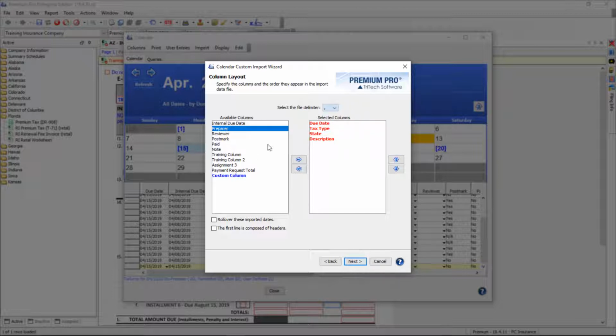The optional categories available to import are listed on the left. Due date, tax type, state, and description are all required, so you cannot remove these columns from the selected list. Use the left and right arrow buttons to move every column you wish into the selected list of columns. Then, you can use the up and down arrows to arrange the selected columns. While you cannot remove some of the default columns that Calendar requires, you can reorder them.